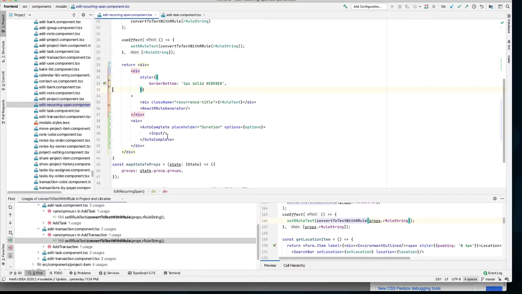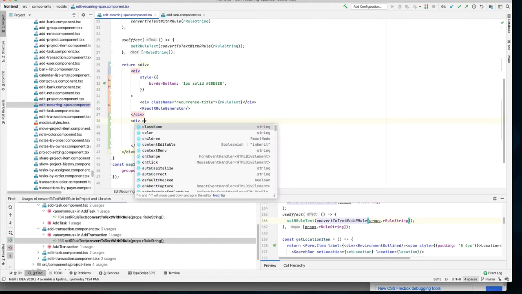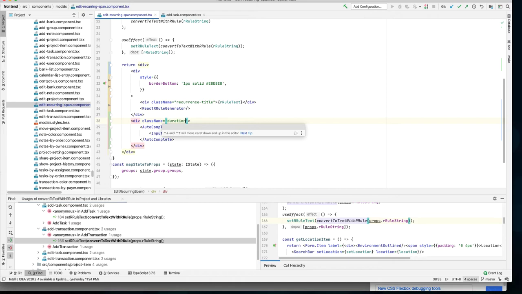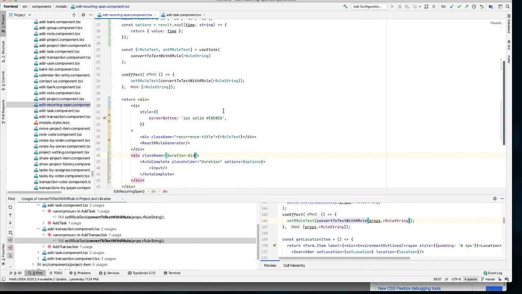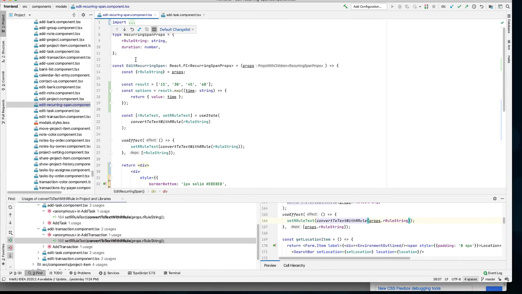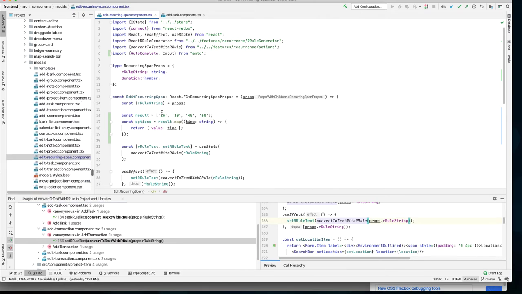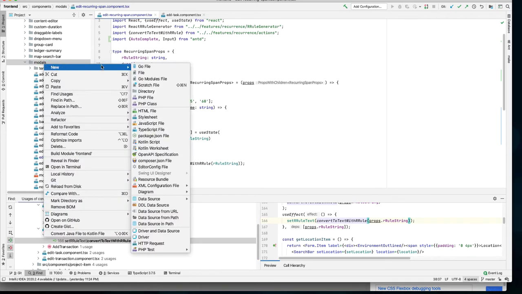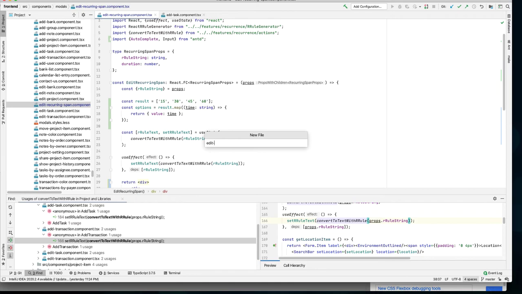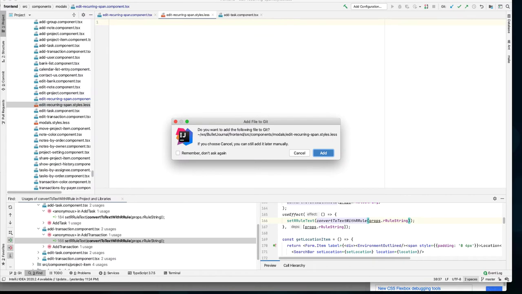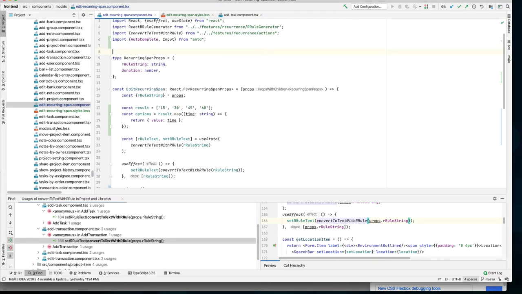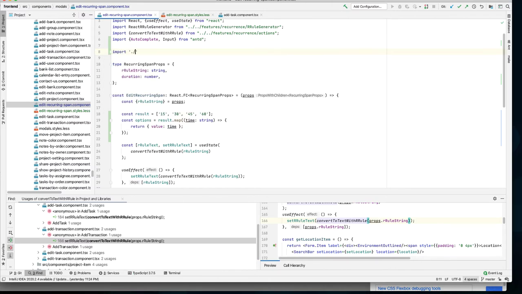So now let's deal with the duration, right? Let's give the div a class name. Let's say this is the duration div. Let's see which CSS we're using. We are not using any CSS file. We might want to add one. Okay, let's add a new file. New, let's say edit recurring span dot styles dot less. So we are using less. Okay, now we have a file. Let's import it. So import edit. Okay, so now we have this.